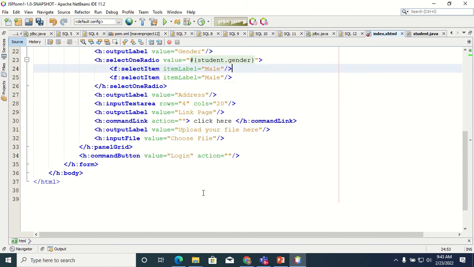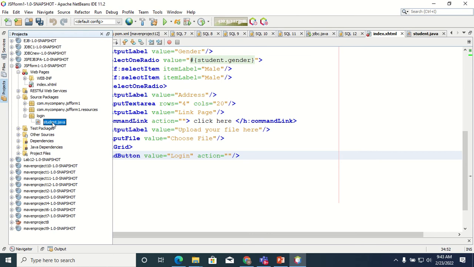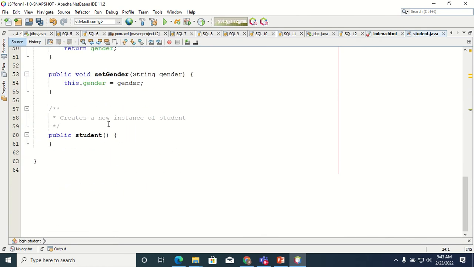And now there is one more thing remaining here. In the command button, if I click login, you want to go to another page and display something like login successful. So you have to move to another page. The logic I will write in the bean. So let me go to my bean and create a method, public do login. I'm just creating a method.